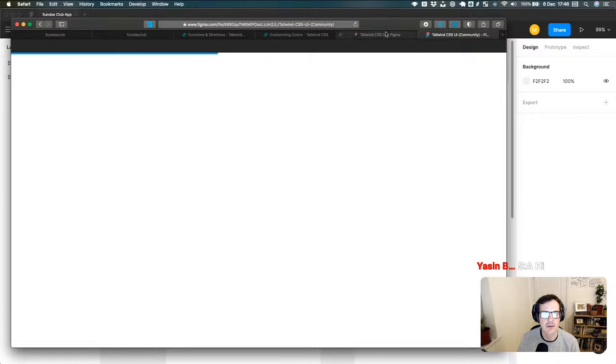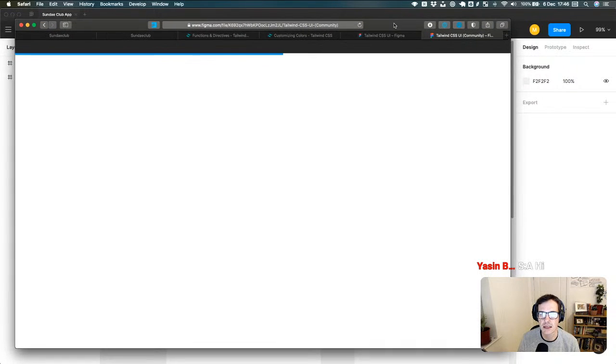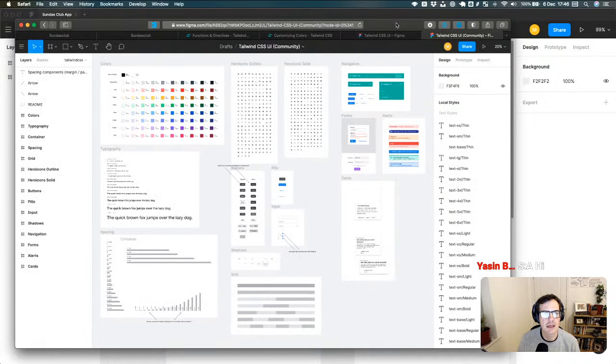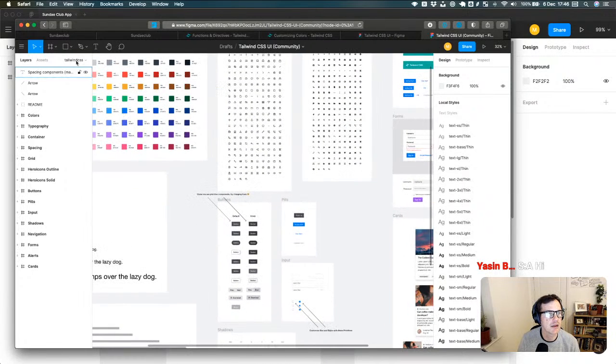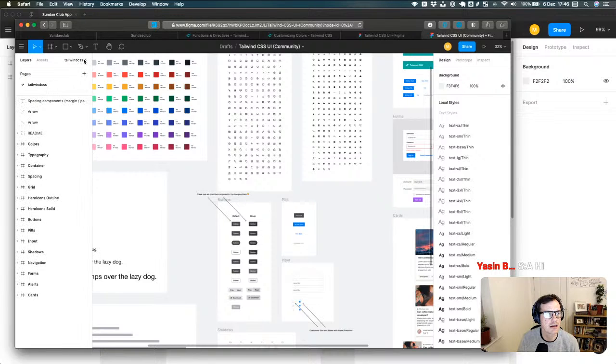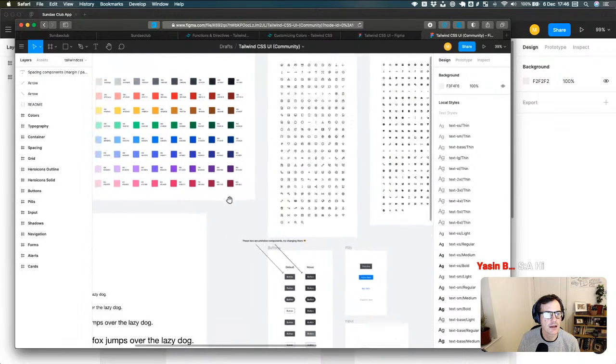So now it's taking me over. So again, this is in my browser here. So it's going to take me into Figma. And it looks like it's made a new Figma document for me with a bunch of stuff in it. So maybe the changelog would actually be in the file itself.